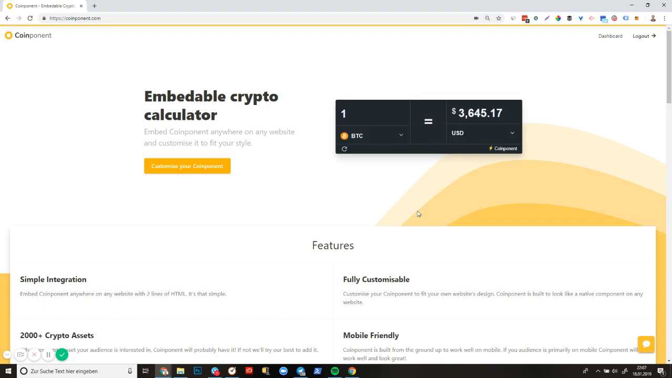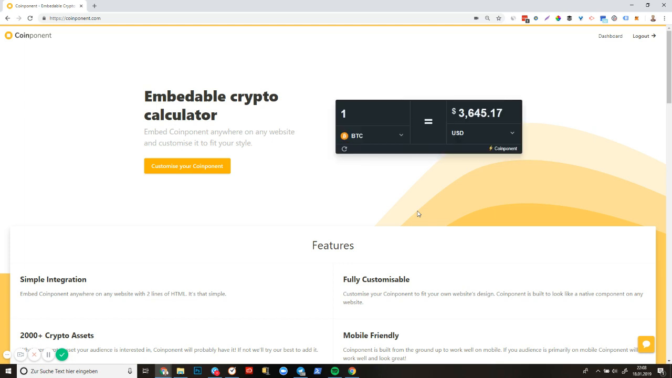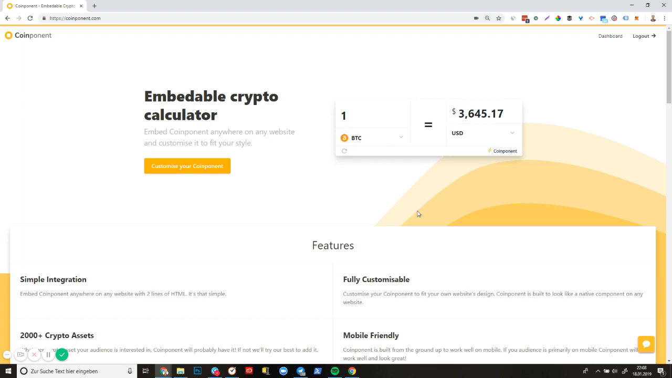Okay, so what is Coinponent? Coinponent is the world's first plug-and-play cryptocurrency calculator that you can easily add to your website with a small snippet of code. If you've been in the cryptocurrency community for a while, you will know that we are obsessed with today's prices. Terms like Bitcoin price are Googled over 7.5 million times every month. This is because the tokens are so volatile and the fiat values change every day.